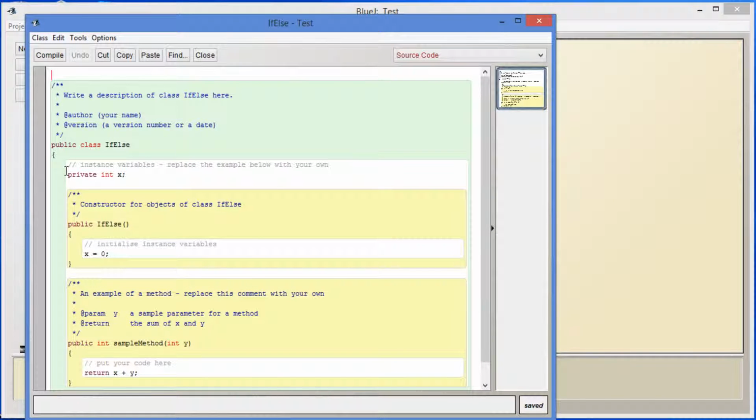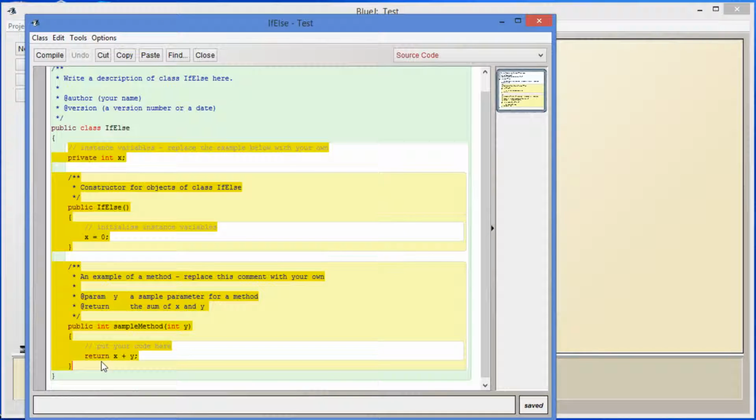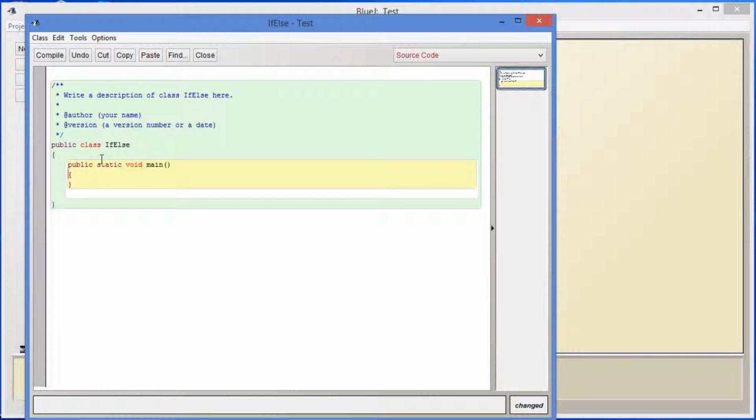Remove all the extra fluff that we don't need. Right to there. Whoops. Didn't go quite far enough. That's all right. Fix that. Then write public static void main. Add our curly braces. And we're ready to go.